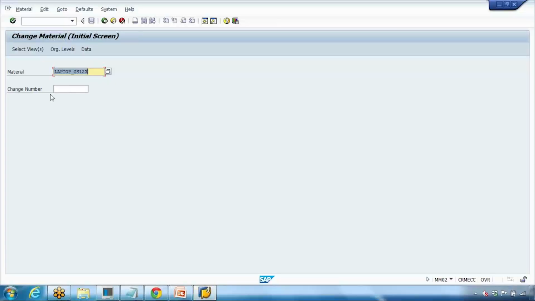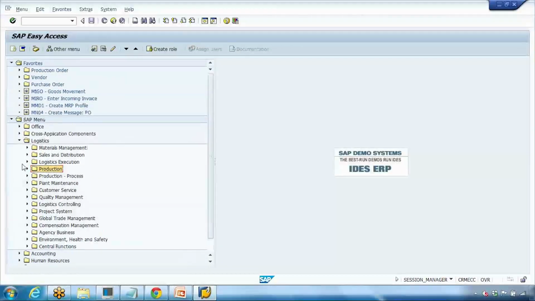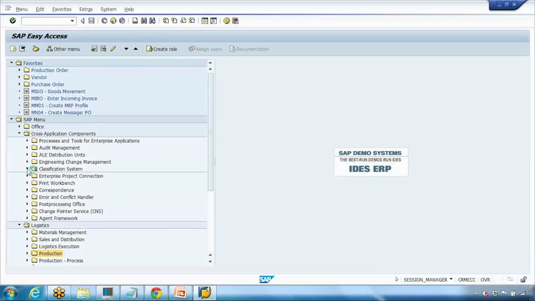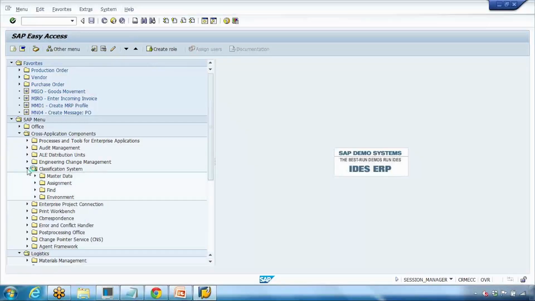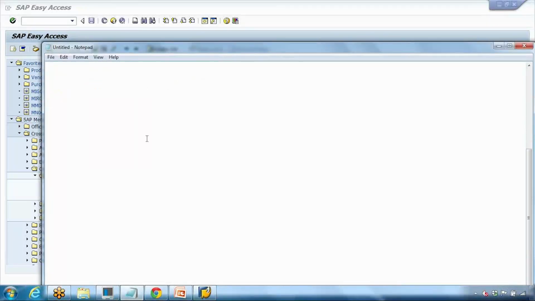So let's go to the home screen. Here, cross application components and classification system. Master data. Classes and characteristics. So basically this data is divided into two parts.